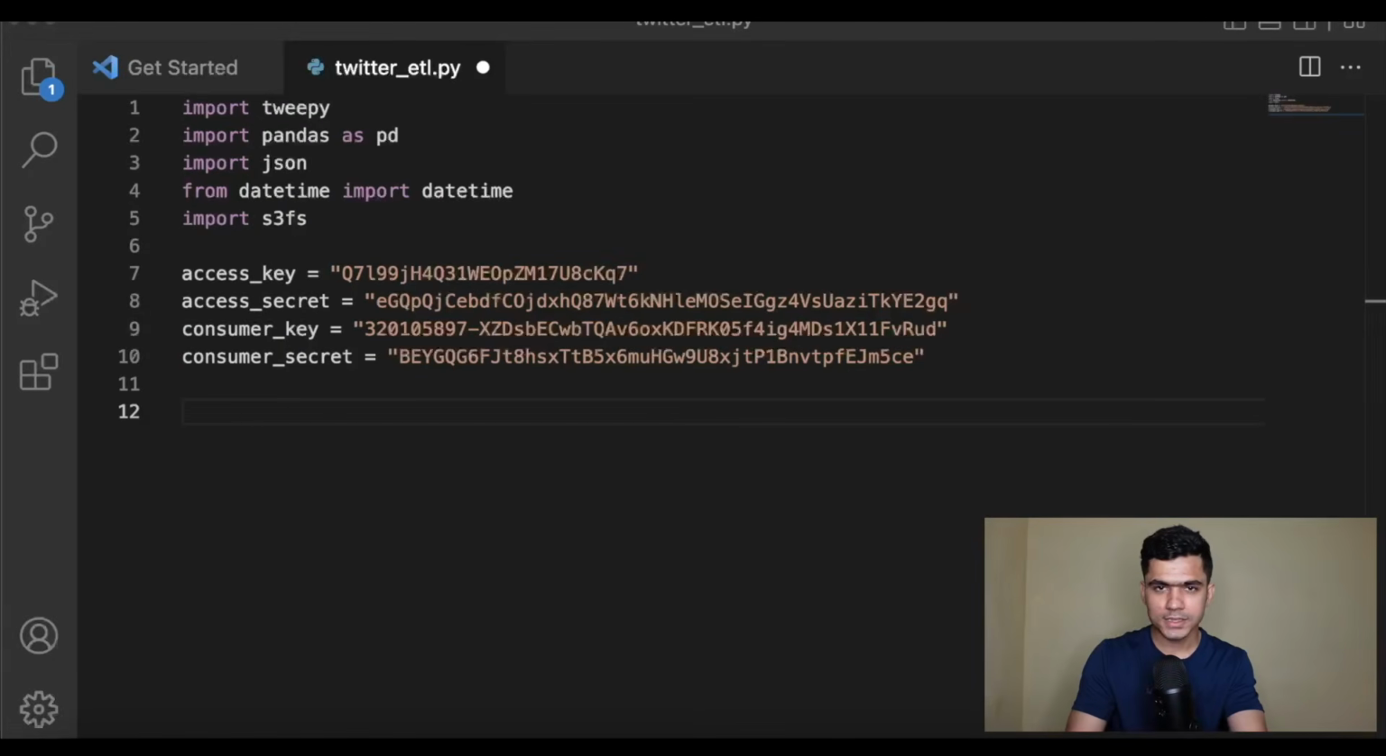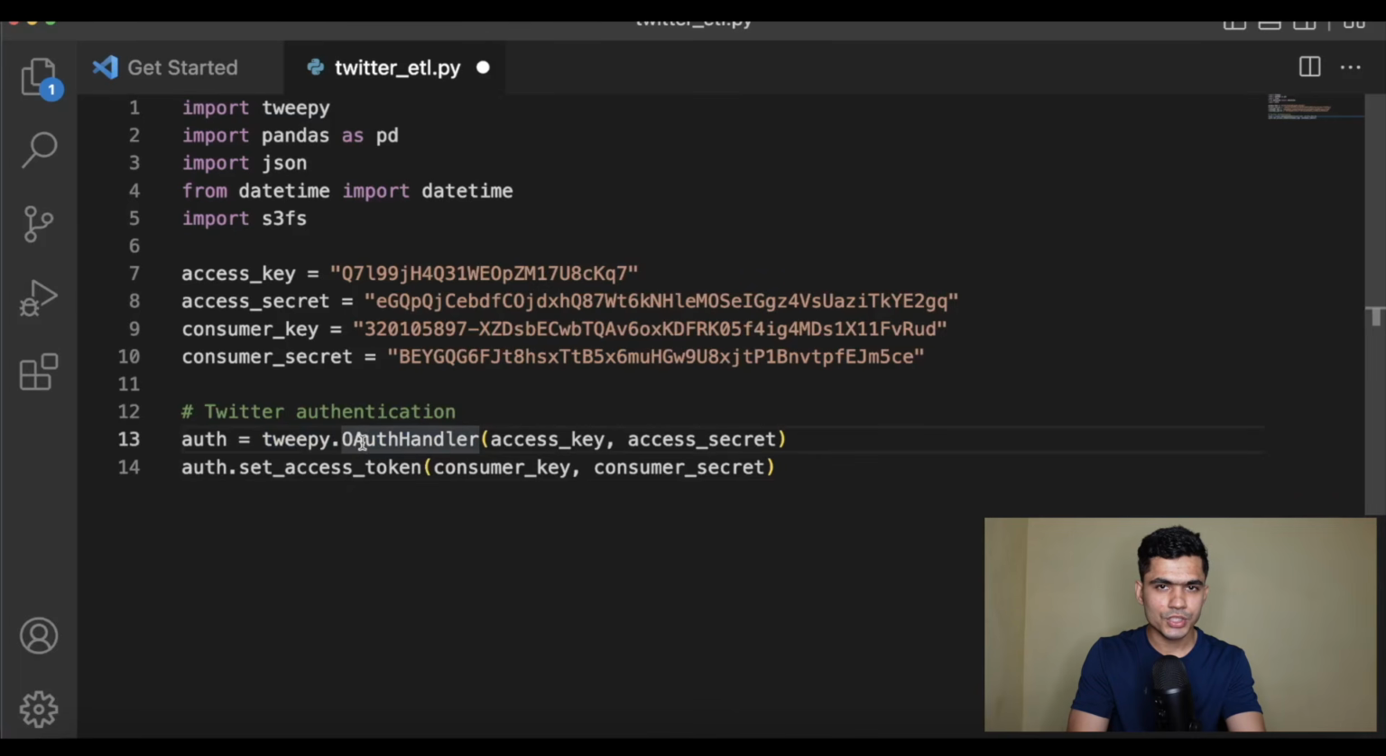Then once you have these keys, we will be using some of the functions available inside the tweepy package to do the authentication, because the first step is to create the connection between your current code and the Twitter API. For authentication and authorization, there is a function called OAuthHandler, available in tweepy. You provide your access key and the secret key, and also set the token. This will create the connection between your code and the Twitter API, so that you can easily access the data from Twitter.